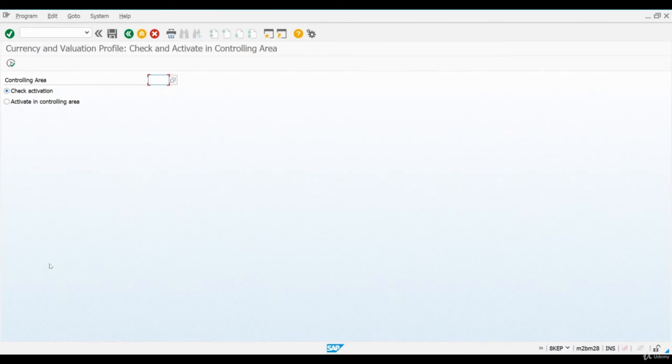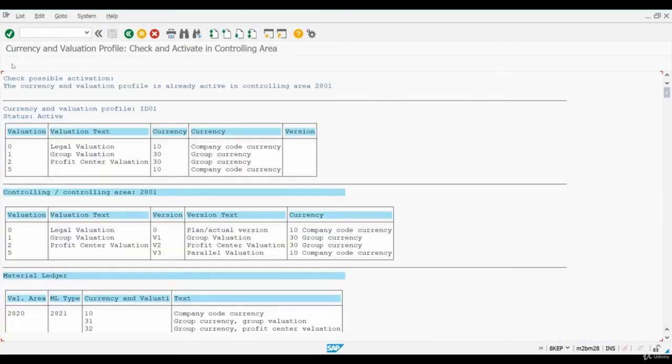As this activation is already done in the IDES environment we are using, we can keep Check Activation selected and then press Execute. The system shows us that the profile is already active. The transaction also displays all the linkages we have done in our previous configuration steps. So this report is also a good checkpoint to see if you have done all the necessary configuration steps so far.